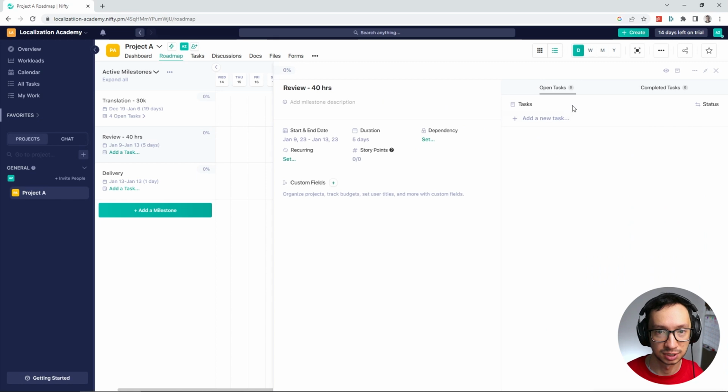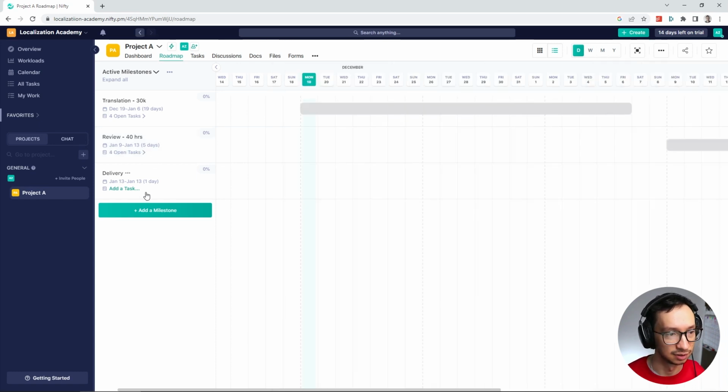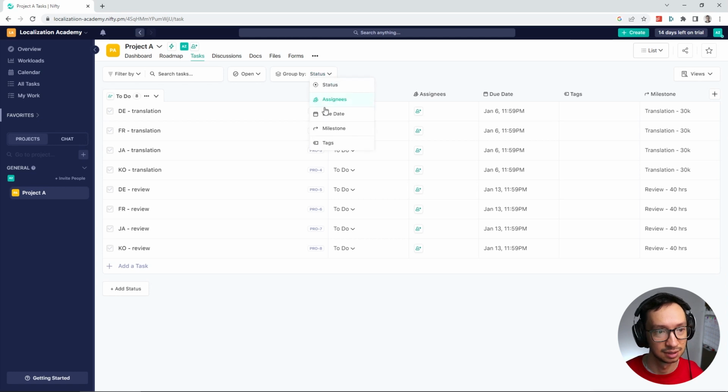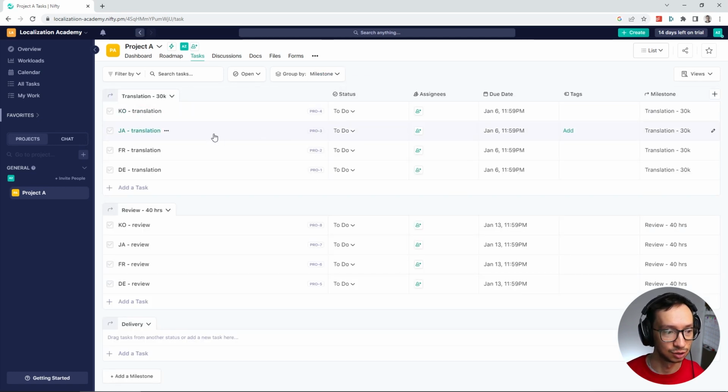So for now, I'm going to continue adding these subtasks for Korean, right? And then we have the delivery, which is for all languages. So going back to the tasks, here we have everything, but now it's grouped by status. If we group it by the milestone, it should correspond to what we have on the roadmap.